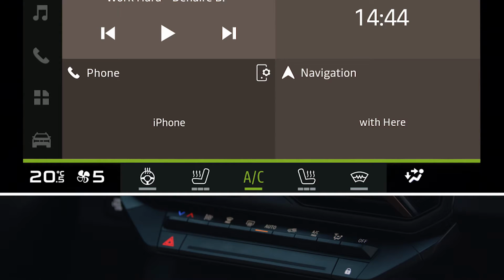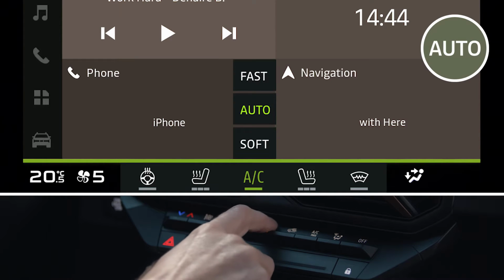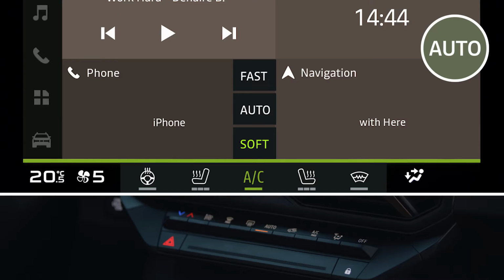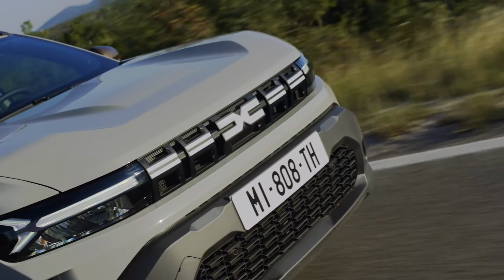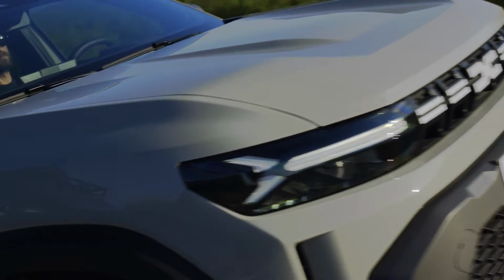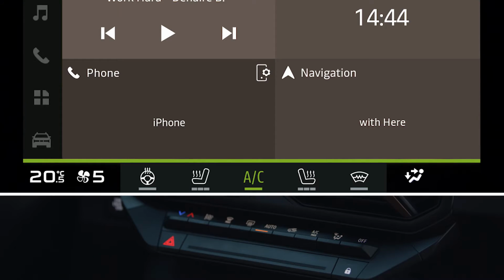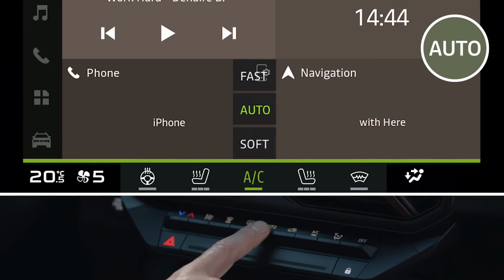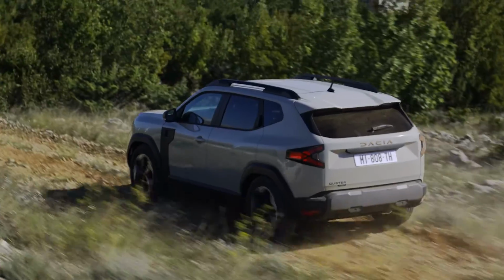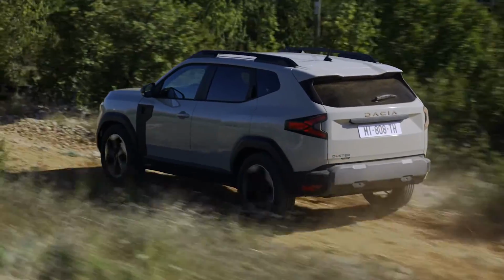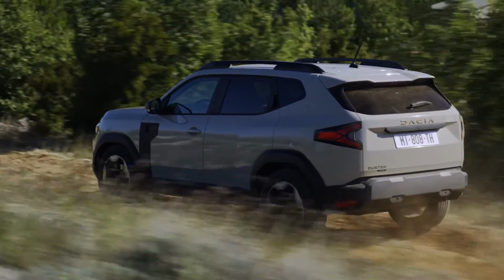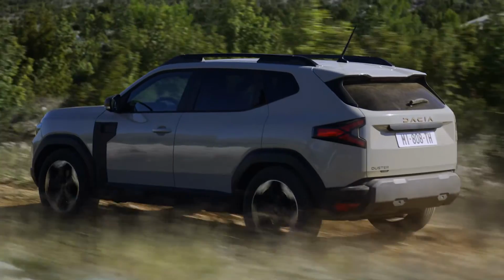Press the Auto key, then press it again at the bottom to turn the Soft program on. The system will reach the desired comfort level gradually and silently. Press the Auto key, then press it again at the top to turn the Fast program on. The system increases the flow rate of air blown into the passenger compartment, and this optimizes the comfort of the passengers in the back.